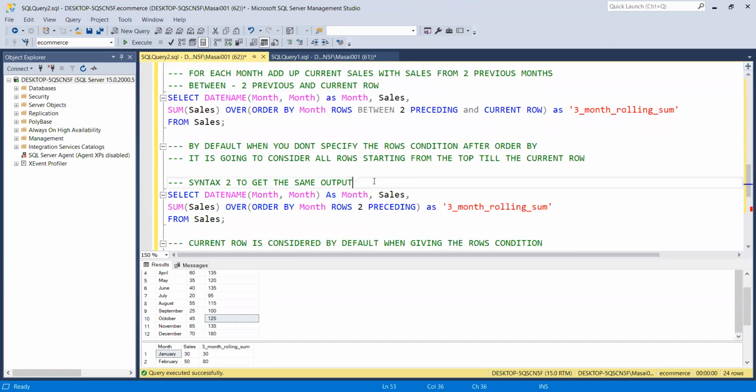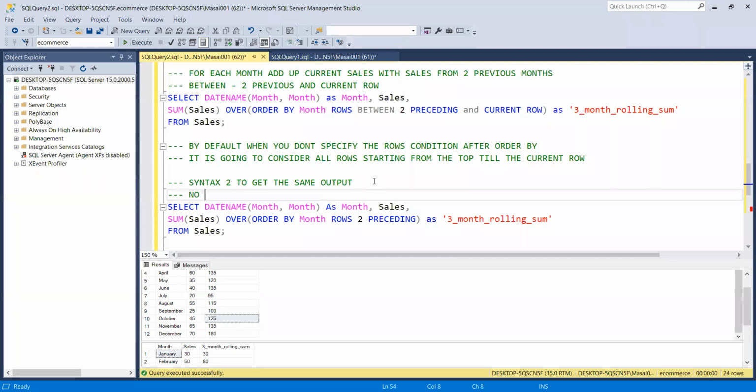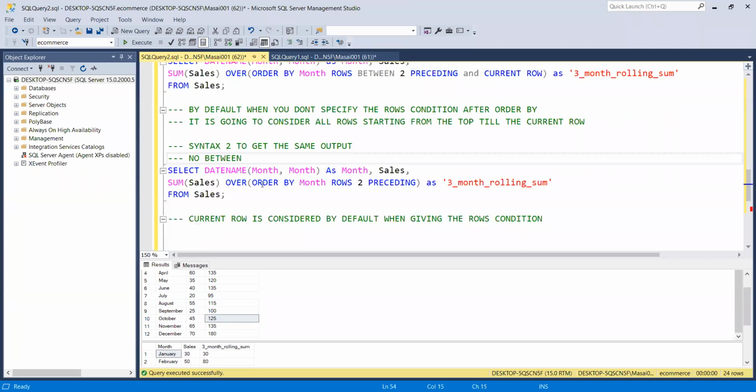And over here, you did not specify between. Can you look at this particular syntax? Order by month, rows two preceding. You did not specify between over here. Rows between two preceding and something else, you did not specify that. You directly said rows two preceding. No between, right? So it is going to take two previous rows. And then we said by default, it will also consider current row.